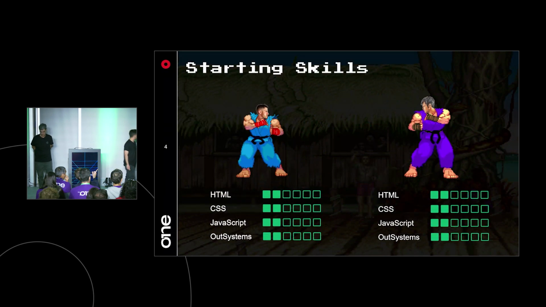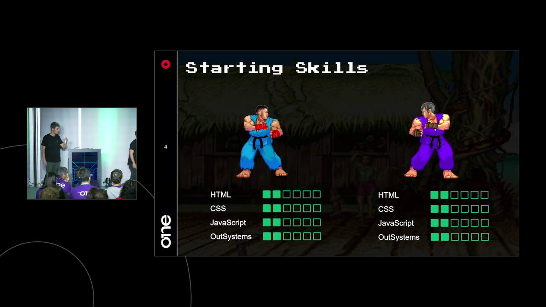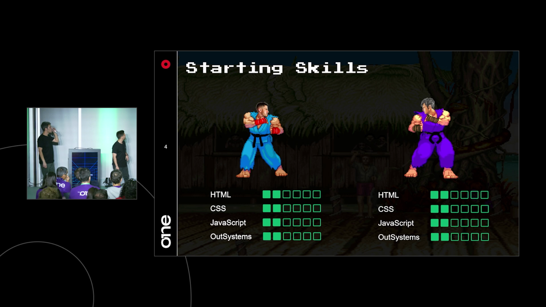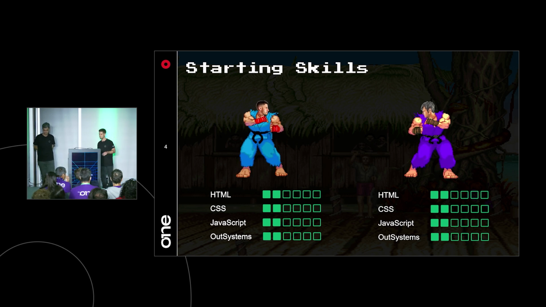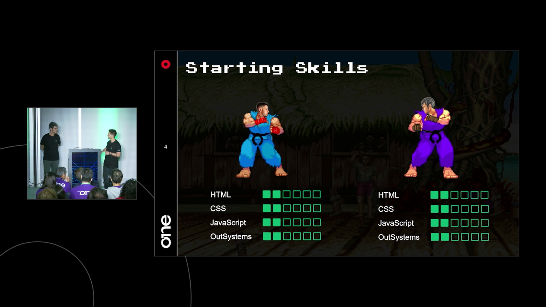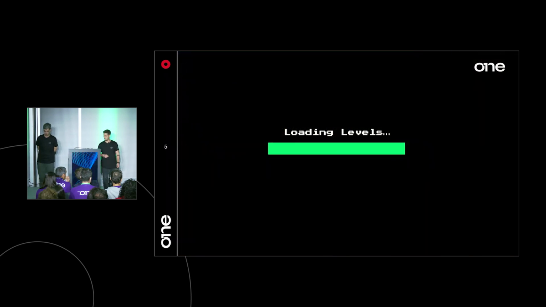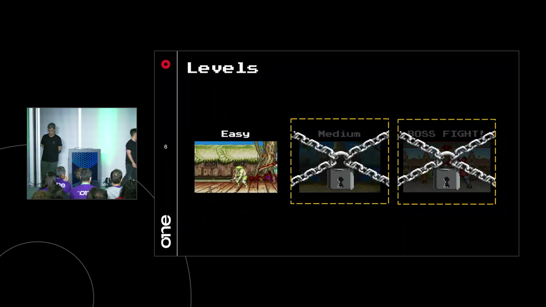Okay, so we start with, we are still really weak in terms of skills: HTML, CSS, JavaScript, and OutSystems. This is our starting point. Let's see if we can get better along with the challenges. Let's load the levels and start with the easy level, okay?